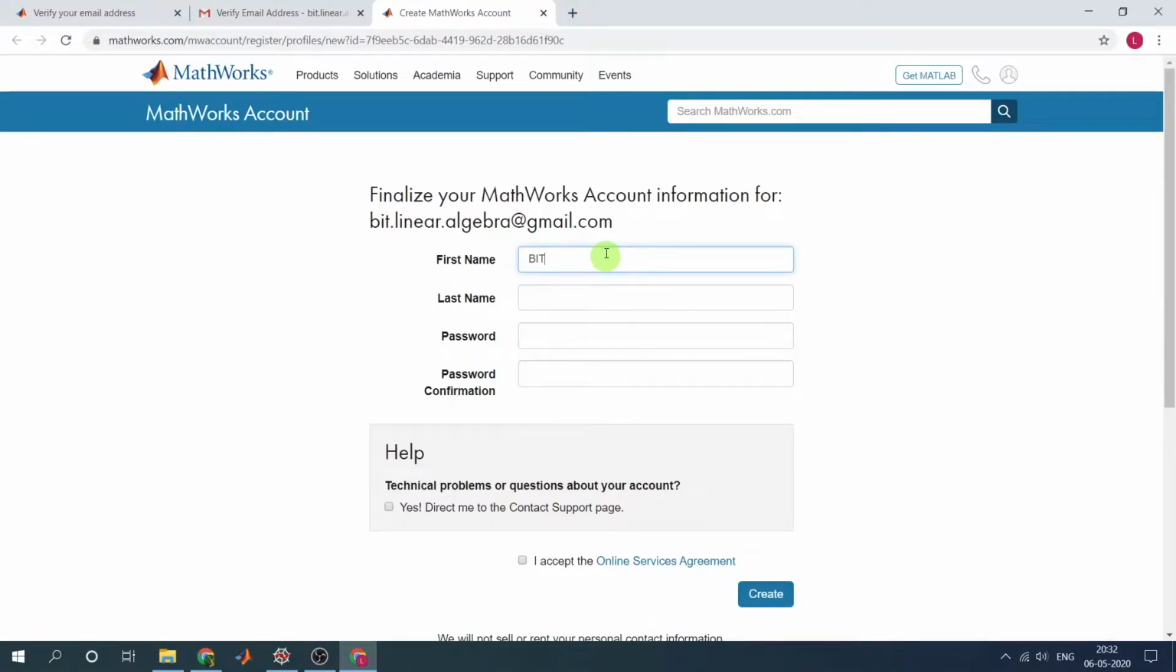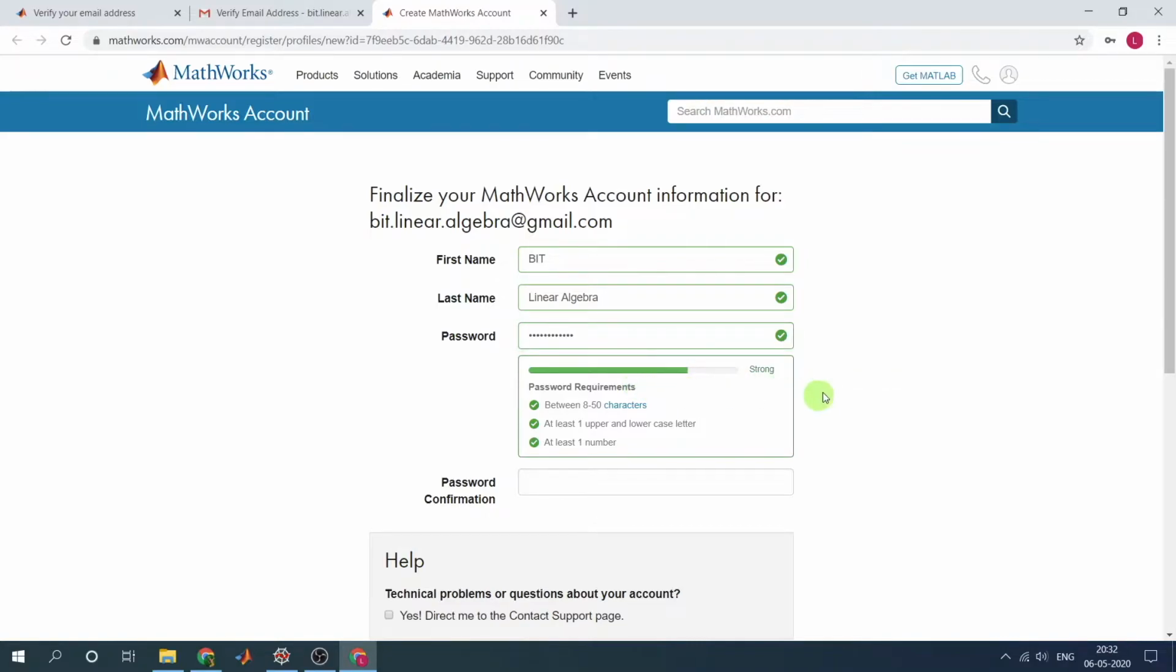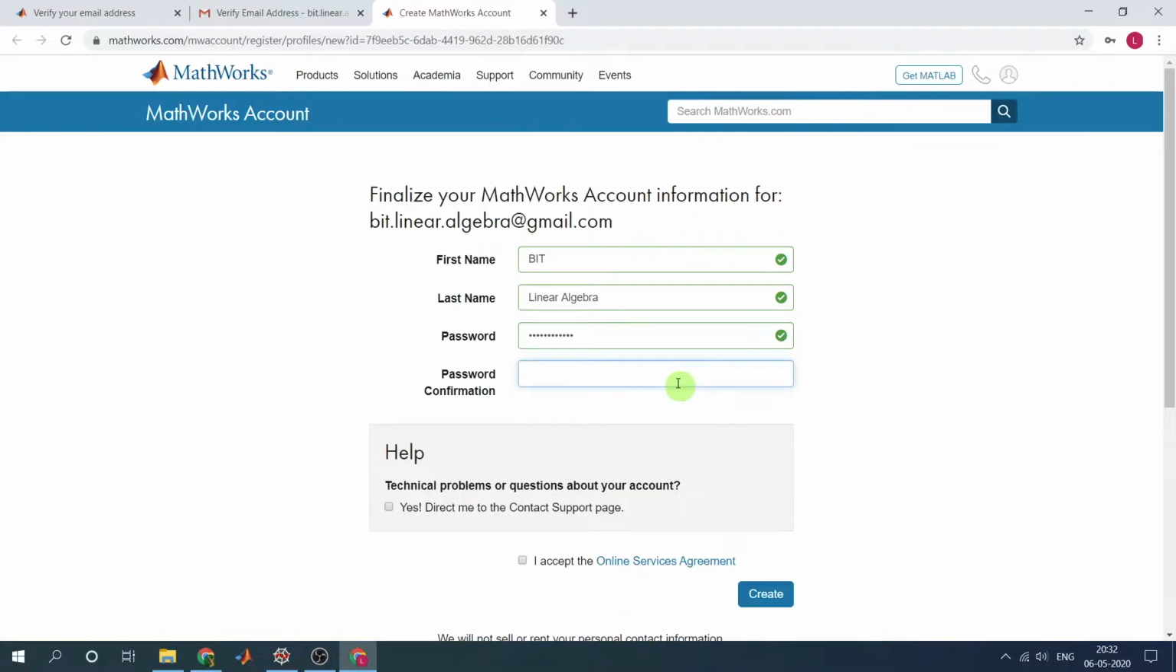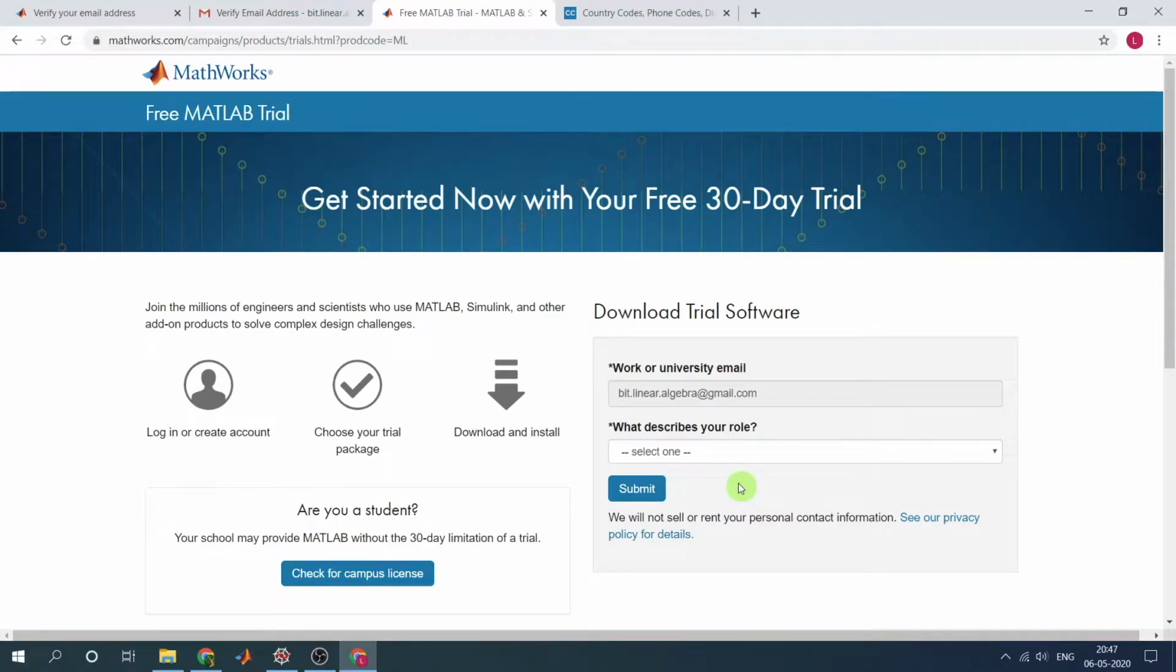So it's asking me to fill in a bunch of other details. That's strong enough. Click on the accept online services agreement and click on create. We have successfully created a MathWorks account. So let's go back to downloading the trial software.